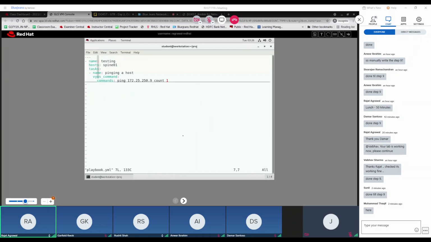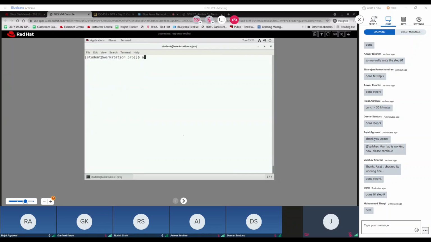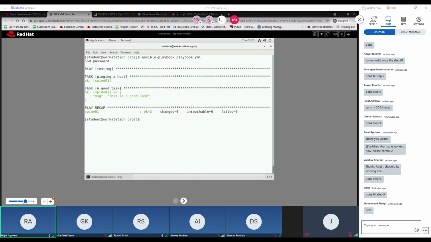Now what I want is that if this task runs successfully, another task runs and says a good task. It should just print a simple message: this is a good task. There we go. Okay, both tasks are running.